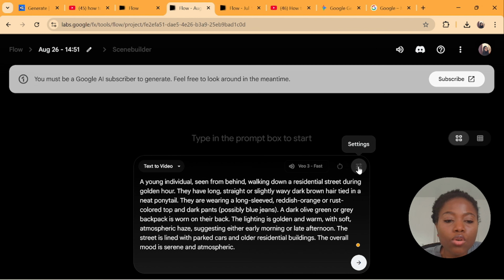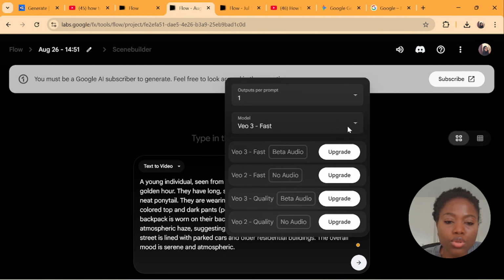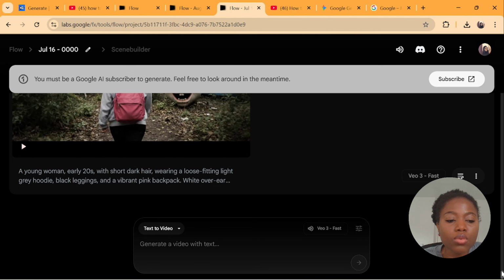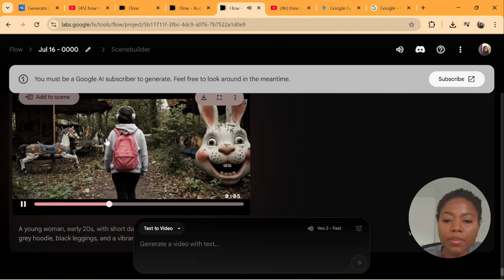Once you are done, go over to these settings and select your number of outputs, which is 1, and the model that you want to use. As you can see, I don't have the subscription today. So you can either choose VEO 3 fast, or VEO 2 quality. For the purpose of this video, I will use VEO 3 fast. So once you are done selecting VEO 3 fast, you send it and it will generate for you. So this is the result of what VEO 3 generated for me.